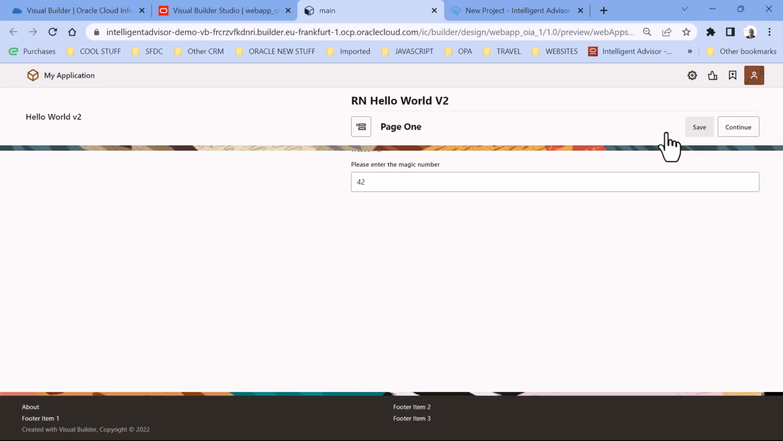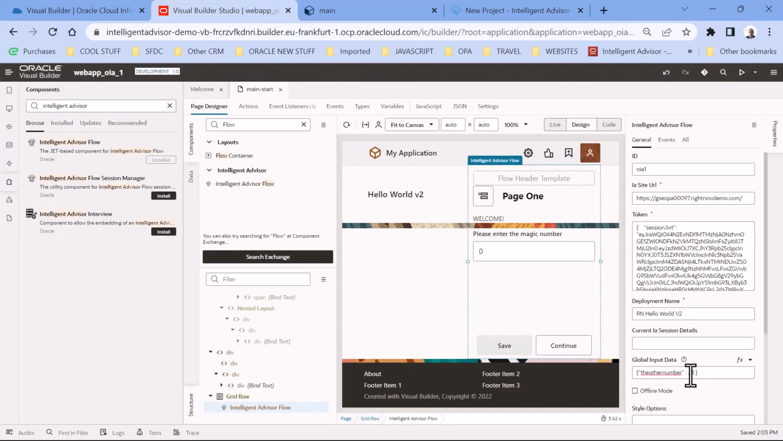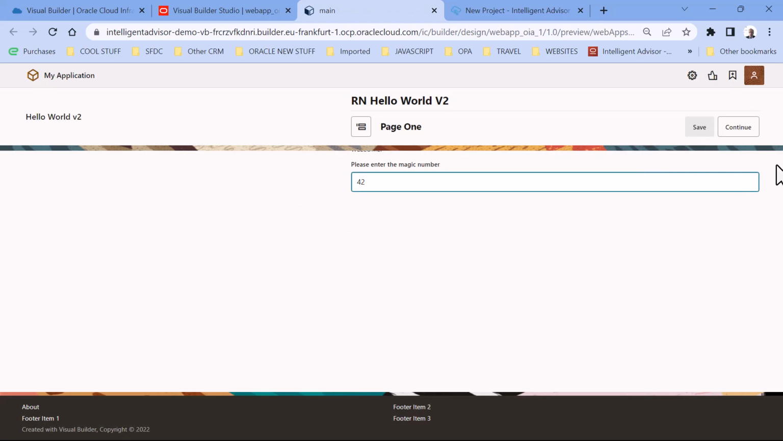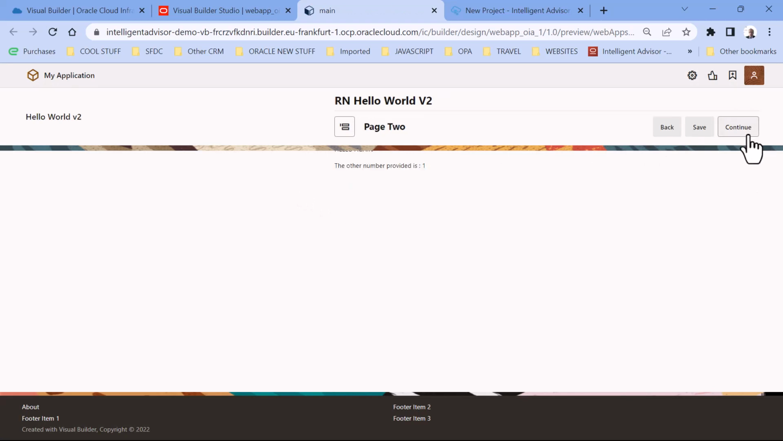If I go back and I enter, for example, okay, so let's go back and enter the number 1 and re-debug. And we'll enter a magic number of 42. The other number provided is 1, and therefore the interview is successful.